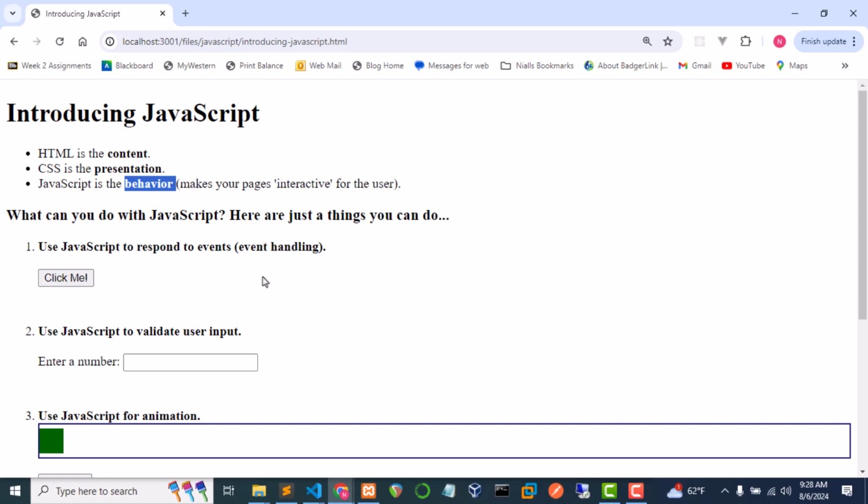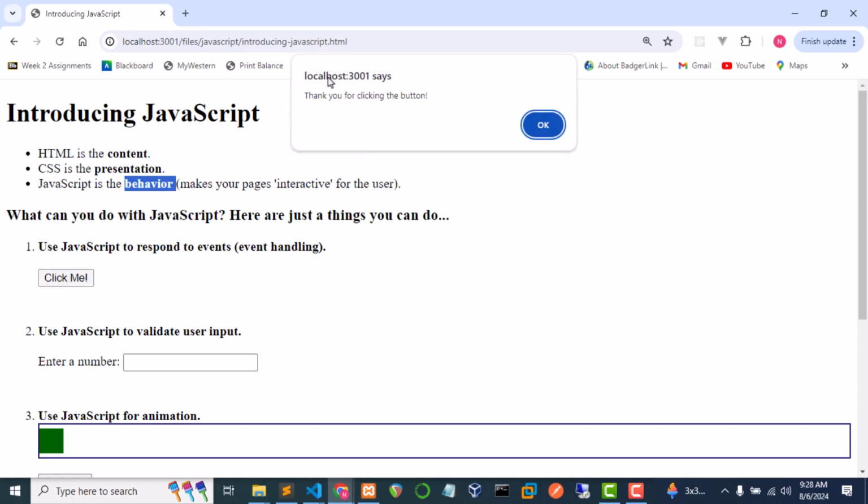So for example, here's some ways you can add behavior to your page. One thing that we use JavaScript for is what we call event handling. So I can make things happen if the user clicks on something. So here, if I click on this right here, it pops up this alert window. Nothing fancy, but it shows you the way this page behaves. When I click on this, the page behaves by showing me this. So that's kind of what we mean by the behavior. Okay, so you can do a lot of things to add behavior to your page, and we'll be learning a lot about them along the way.